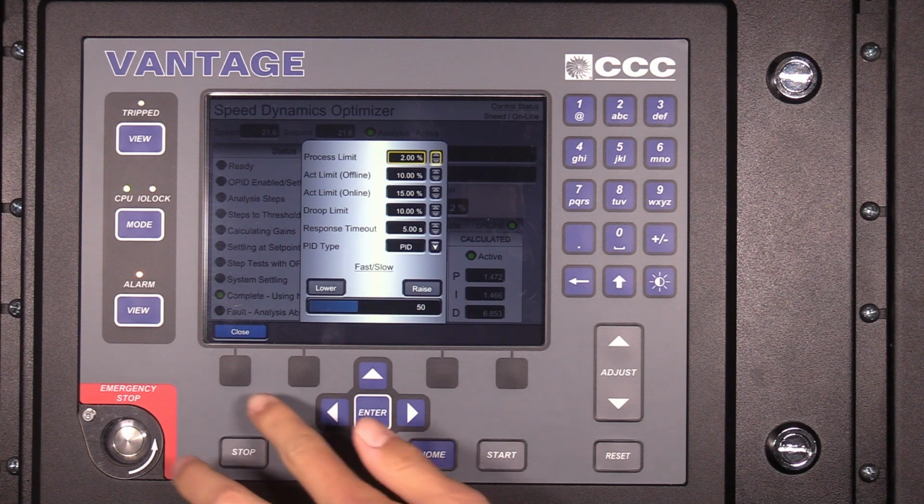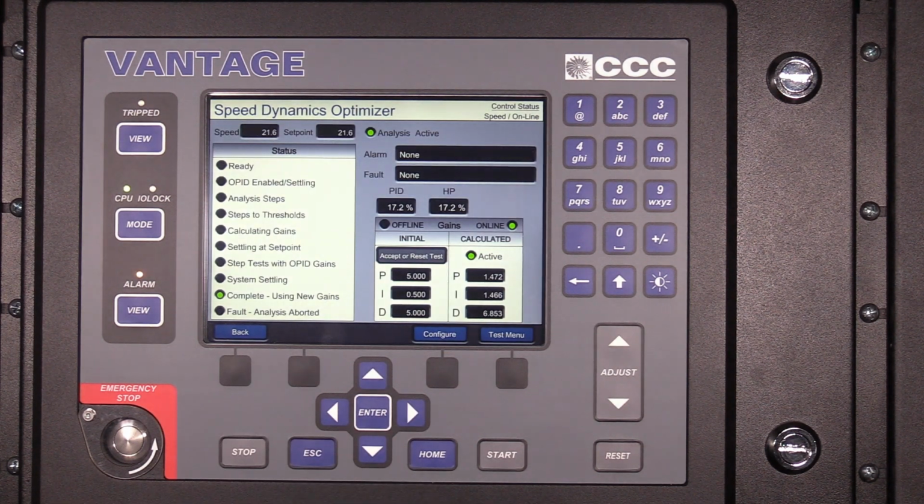We will now overview the Speed Dynamics Optimizer page prior to enabling the test. The Speed Dynamics Optimizer page contains pertinent information while the test is running. In the top left of the page, the current speed and speed set point are shown. The two LEDs at the top right of the page indicate if a test is currently active.